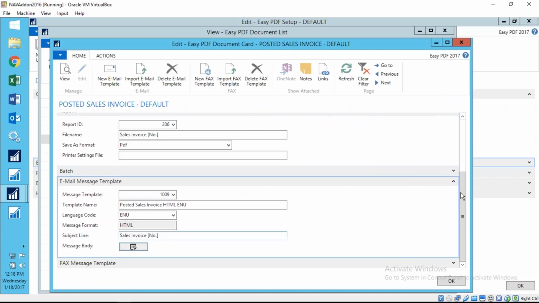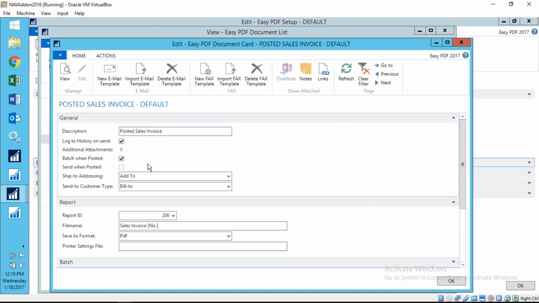Now, up at the top, we have several fields that are very important. One of them is these fields right here, batch when posted and send when posted. You can have one or the other checked or neither. If you don't have either one of these checked, then when you post a sales order, nothing will happen. On the other hand, if you check send when posted, then during the posting routine, it will automatically create the email that you saw and send it automatically.